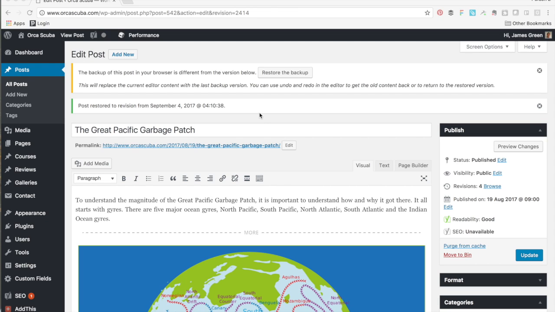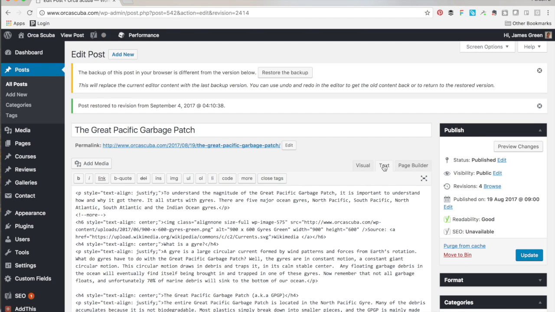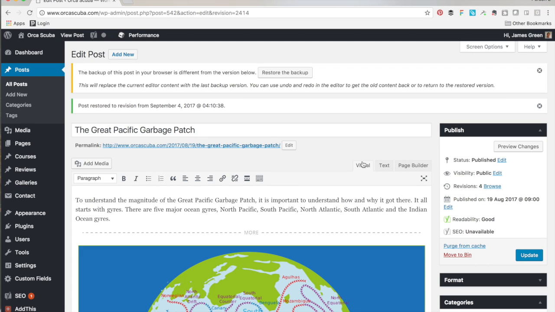Right, I'm going to give you a quick demo on editing a blog post, and I want to show you why it's not a good idea to post by pasting your copy from Microsoft Word into WordPress. I also want to explain the difference between this visual editor here and the text editor, which looks like this. Most people use the visual editor because it's a bit more user-friendly.